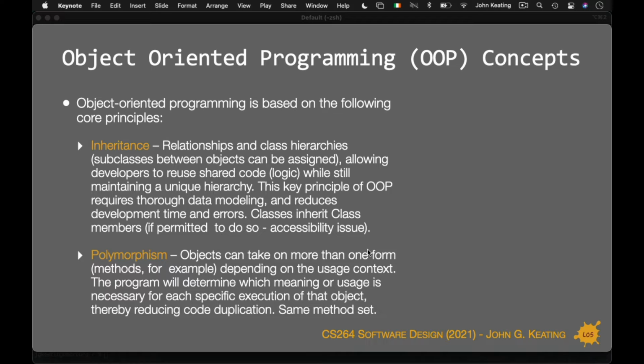Inheritance relates to class hierarchies. So you might have subclasses between objects. They allow developers to reuse or share code or logic while maintaining this unique hierarchy. And the key principle of OOP requires thorough data modeling, reduces development time and errors, and classes inherit class members if permitted to do so. That's all about accessibility. And that's useful. So instead of writing new code from scratch, we inherit functionality from other classes that are already written.